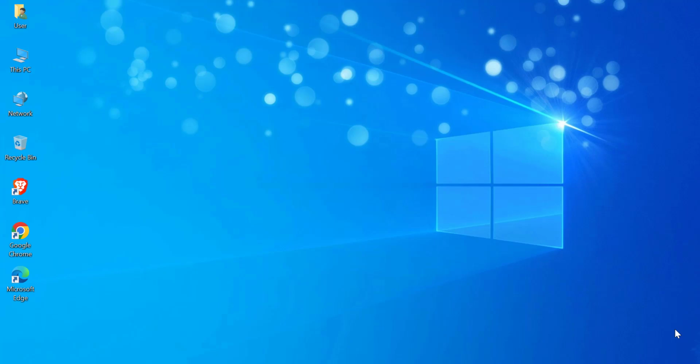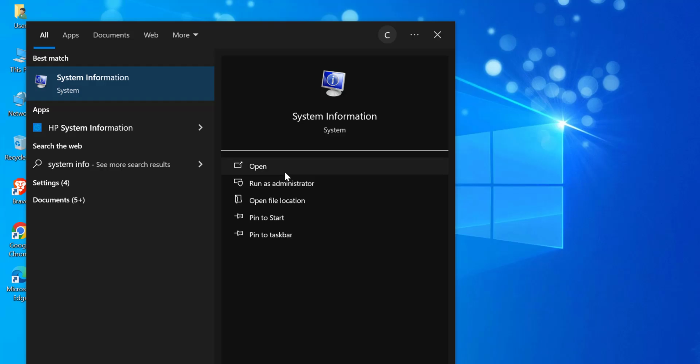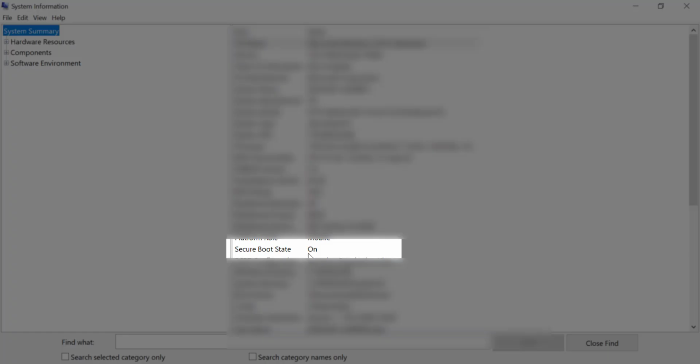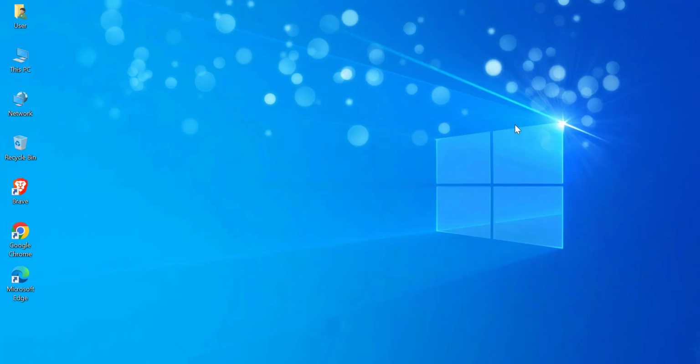After your PC restarts, you can repeat the initial steps to check the Secure Boot status again. If it now says On, you've successfully enabled Secure Boot, enhancing your system's security.